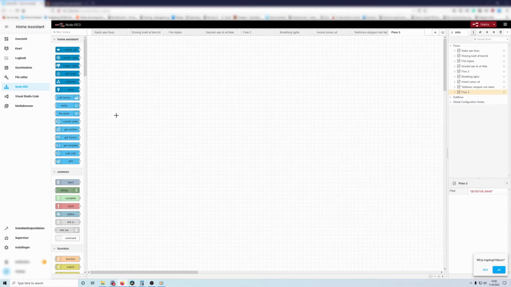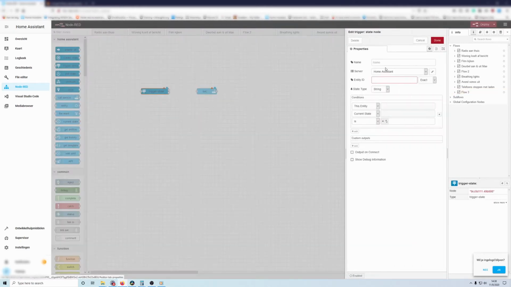And it's very easy. The only two things you need for it are a trigger state and a call service node. The trigger state should be the shield. So when the shield is playing, so the current state is going to playing. Give it a name. So, shield is playing. Hit done.